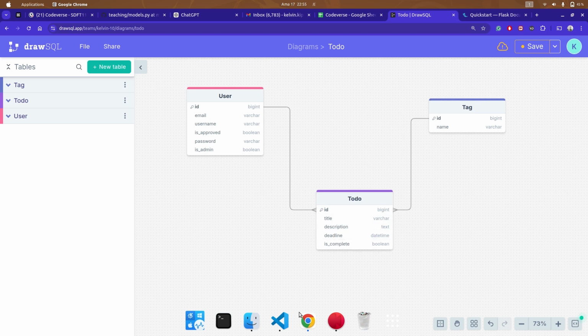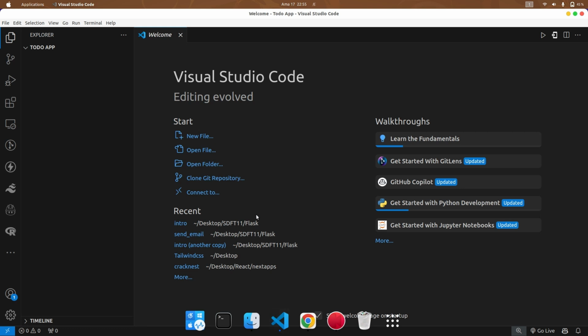So having said that, you need to have some items installed before you start setting up your application. So first of all, you need to ensure that you have Python 3. At least 3.8 is okay. And then you also need to have pipenv. So pipenv is very important. As you know, it's a tool that simplifies the management of dependencies and virtual environments. So you need to ensure that you have the two.